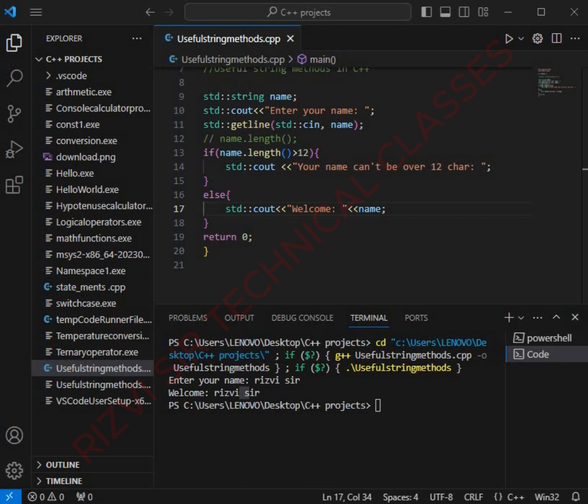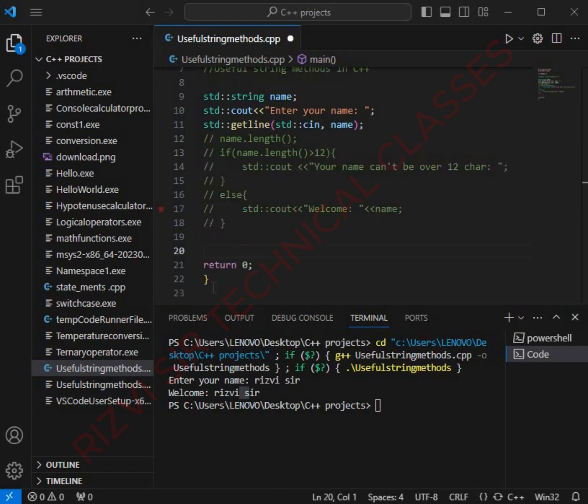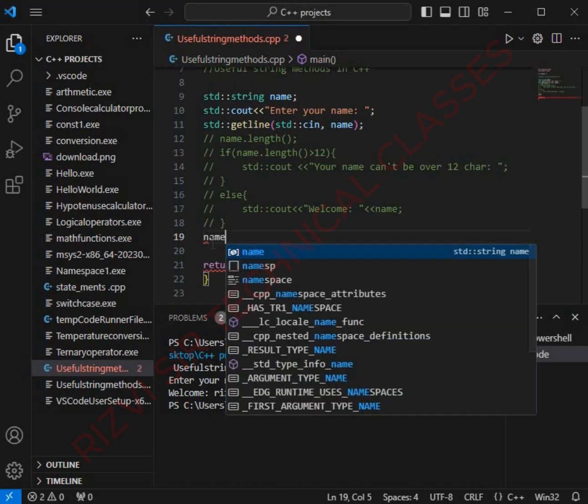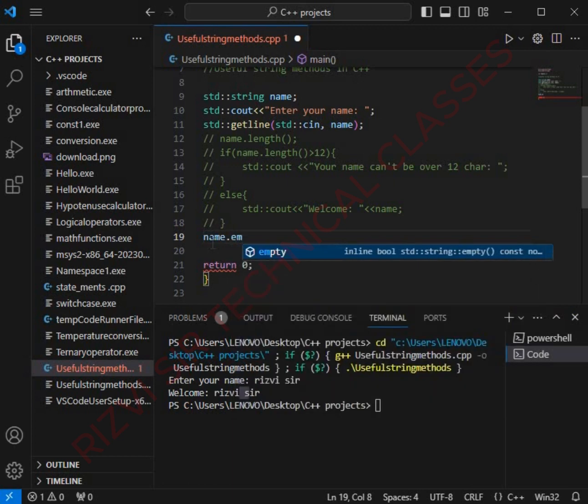You type a string, follow it with dot length and parentheses. Wherever you invoke this method, in that spot you will get the length of that string in characters. Next is the empty method, which will return whether a string is empty. You can write it in the same way, name.empty().